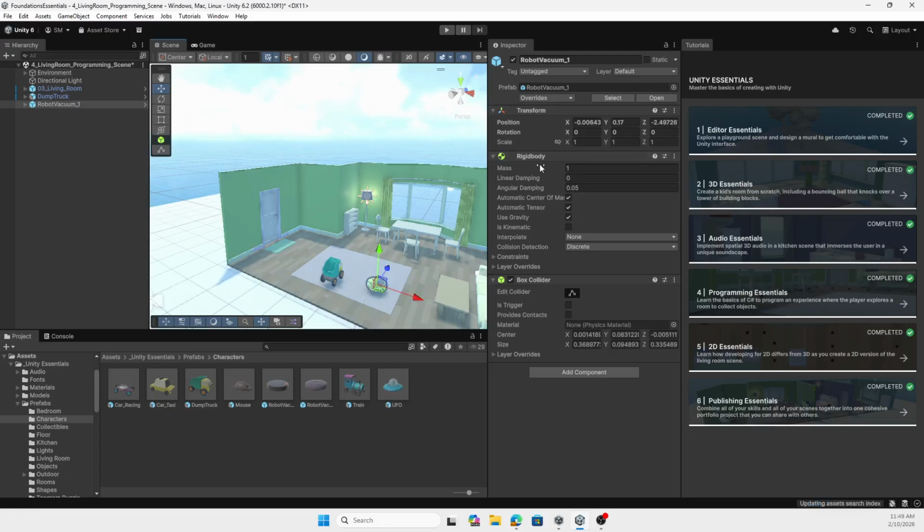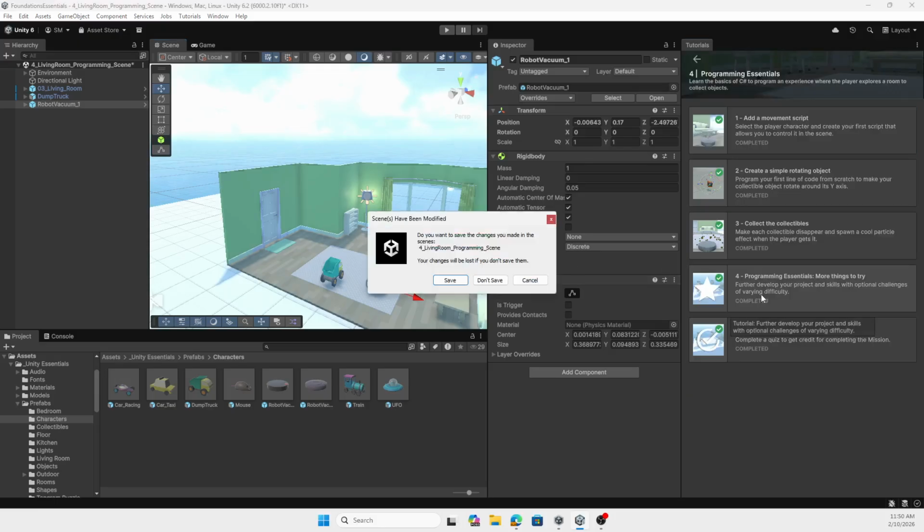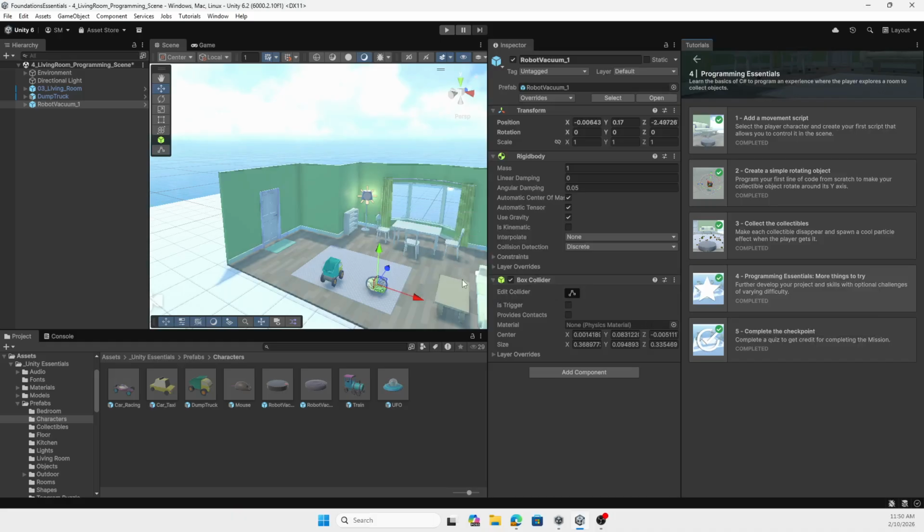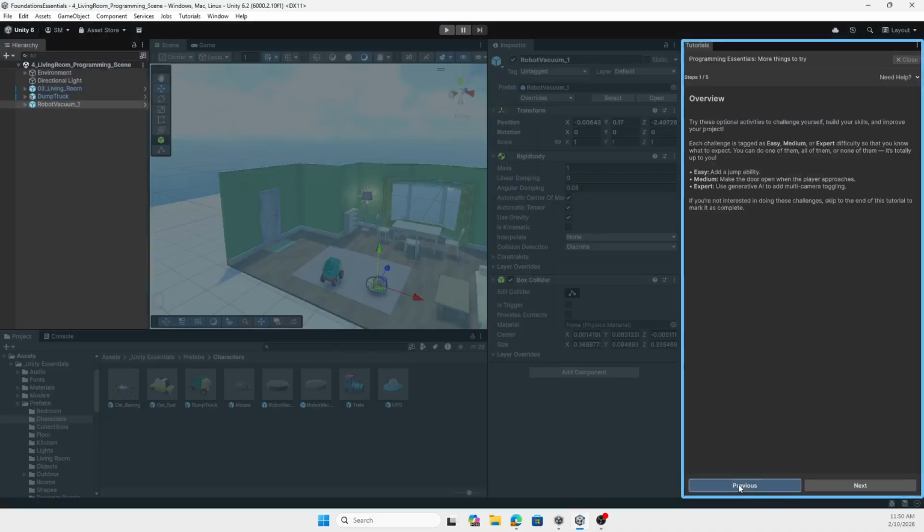Okay, and you'll notice that it has a rigid body, which is our physics component, and it also has a box collider right here. Now, one of the tutorial parts of this, if you go into this section here, I'm going to hit save, and then I'm going to go back just so you can see.